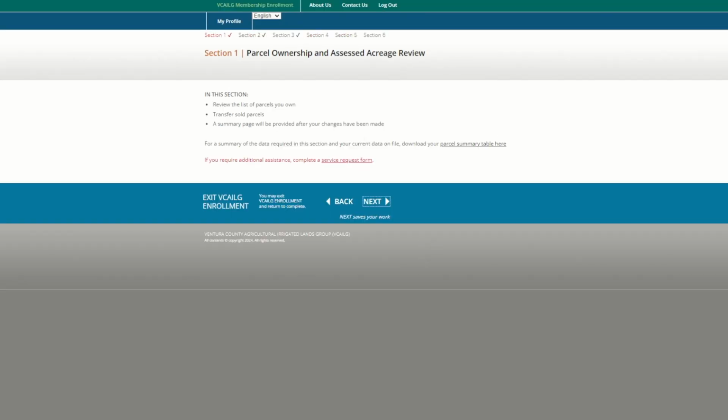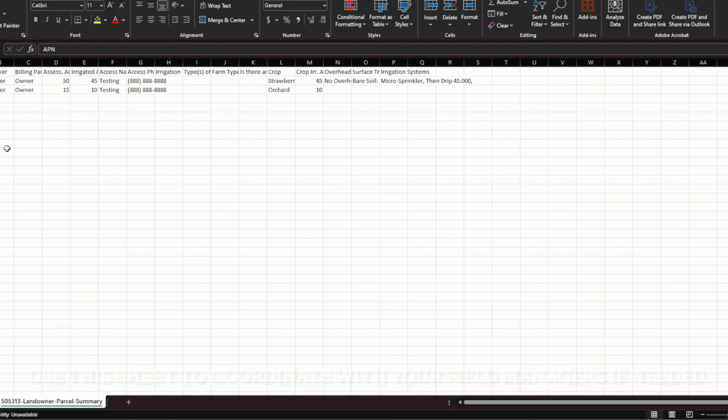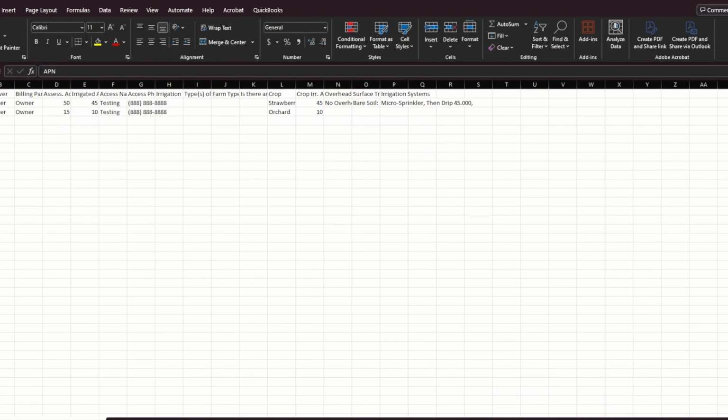So here is section 1. This is a brief overview on what we will be asking within this section. You can also download a table summary, just as the one you saw from the beginning. Go ahead and click parcel summary table here. It will download as an Excel file. And this is a brief look at what it looks like.